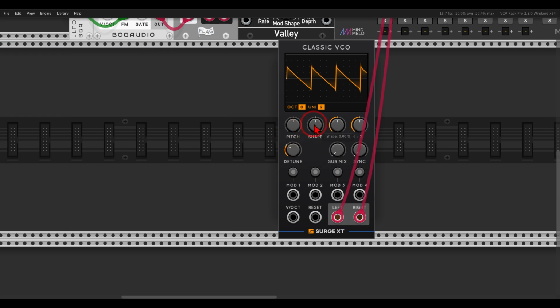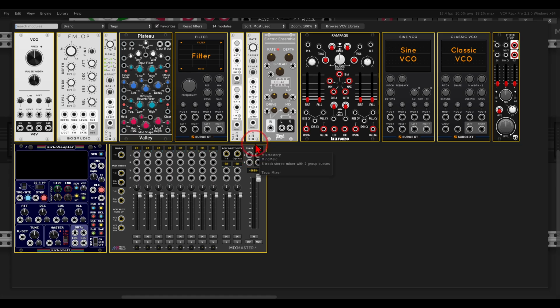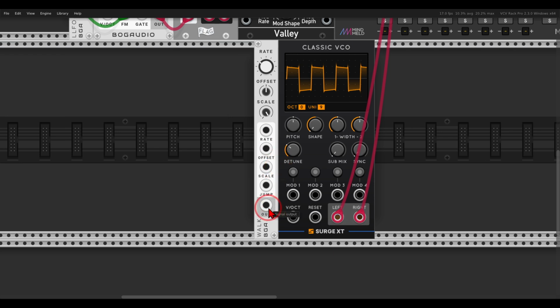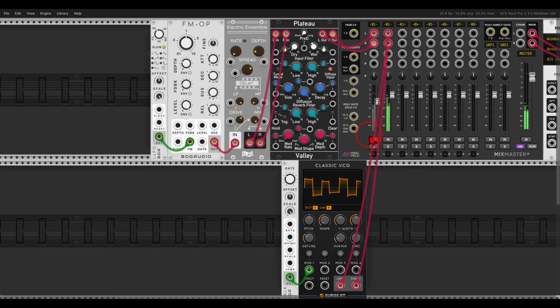Right, maybe change the shape to a pulse wave. Right, and add modulation to the width control. Maybe I will use something like Walk from Bog Audio, so it's a bit random. Right, just a bit. Maybe add a bit of a sub oscillator, just a bit. Something like this. Right, now take the level down and mix it back in with the FM operator again as a second layer.